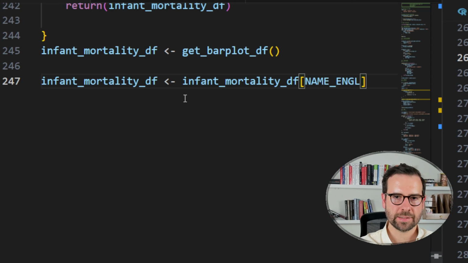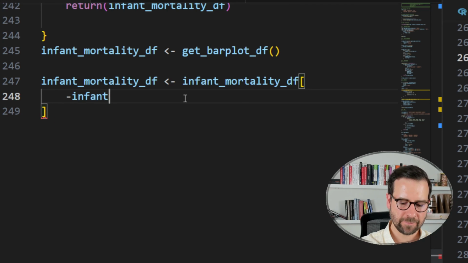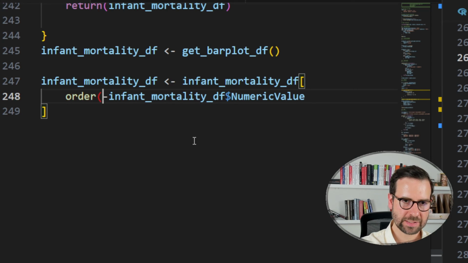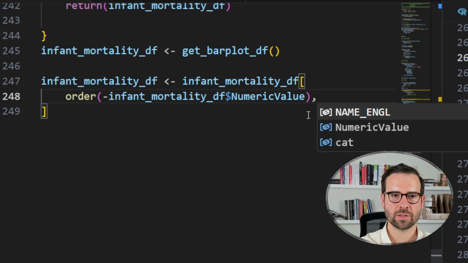We open brackets like this, and within this, because we want it to be in descending order, we put a minus. If we want ascending, we don't put anything. And then we call again this infant mortality df, and specifically we call the numeric value. And for this to work, we also need to say order. Order is a base R function which, as the name suggests, sorts the values of a certain column in a data frame. And to let it know that it's a column, we need to put a comma here for it to work.